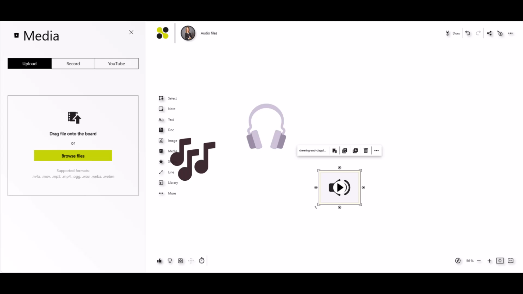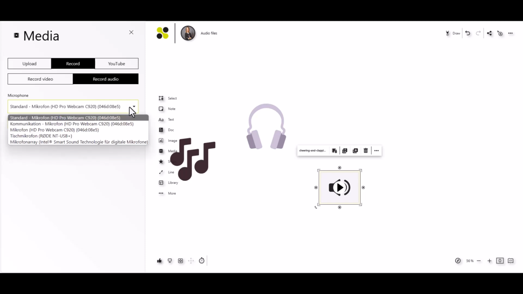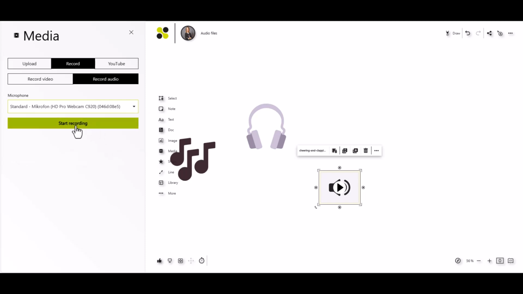To do this, simply click on the record button and select the record audio. Now select the microphone you want and activate the recording by clicking the record button here.